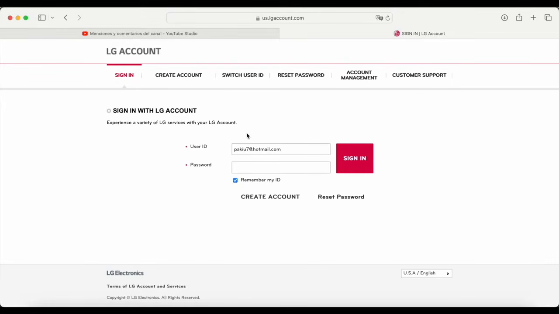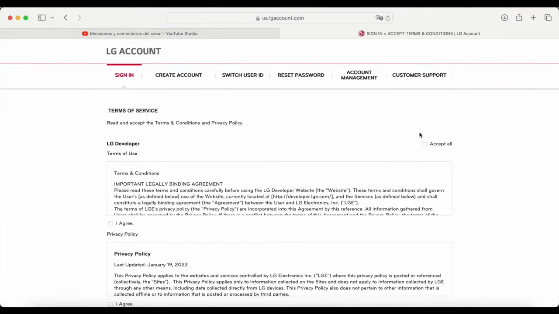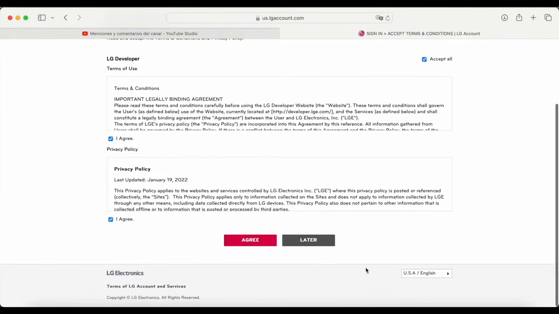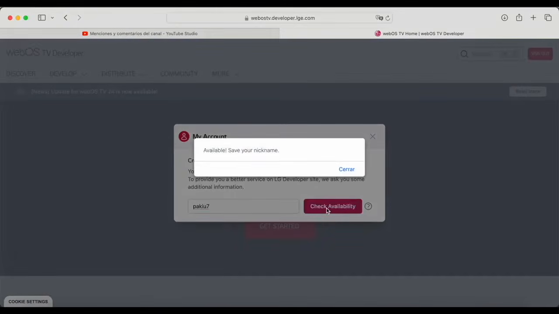Here, again, we will have to enter the username and password we have created. Once we have it, we hit Sign In again. As you can see, we get a pop-up message here on the left, where we have to click on Add LG Service. Now, as you can see, we'll accept everything, go down, and accept. It will ask for a username or nickname, and we'll try until we find one that works. As you can see, this one is available. We'll close it and save.